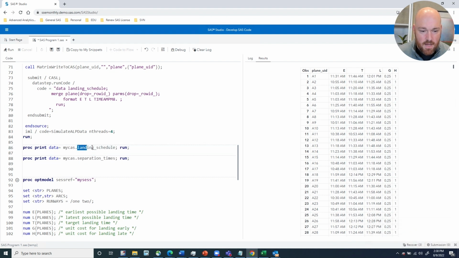So this first table, mycas.landing_schedule, I simulated 30 planes, and so I have 30 observations in this table. I've got a unique identifier for each plane, A1, A2, all the way to A30, and I've got various parameters that I'm going to read into PROC OPTMODEL. The first one corresponds to the earliest possible landing time for airplane 1. T corresponds to the target time. So plane A1 wants to land at 11:46. It can land as early as 11:31, but no later, and that's the third parameter L, no later than 12:01.